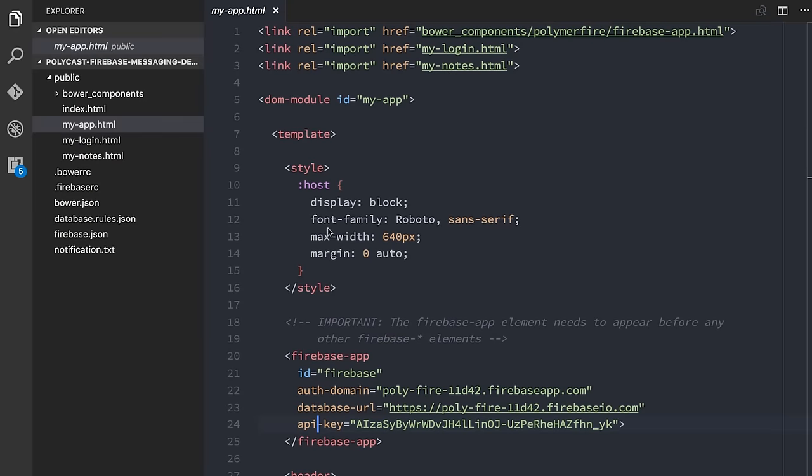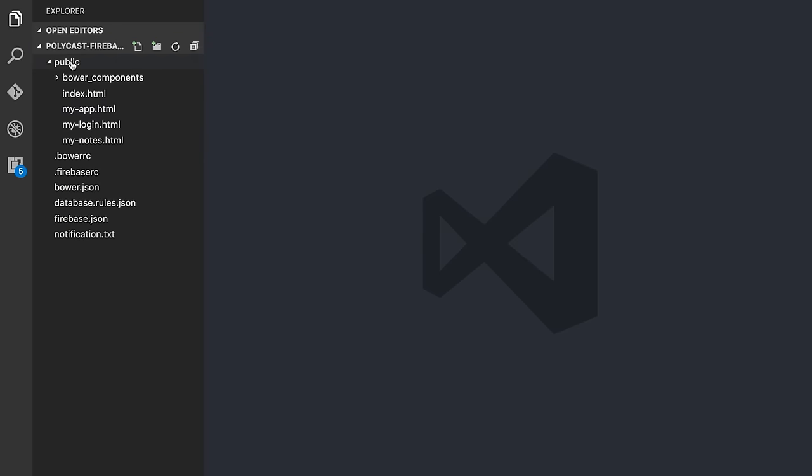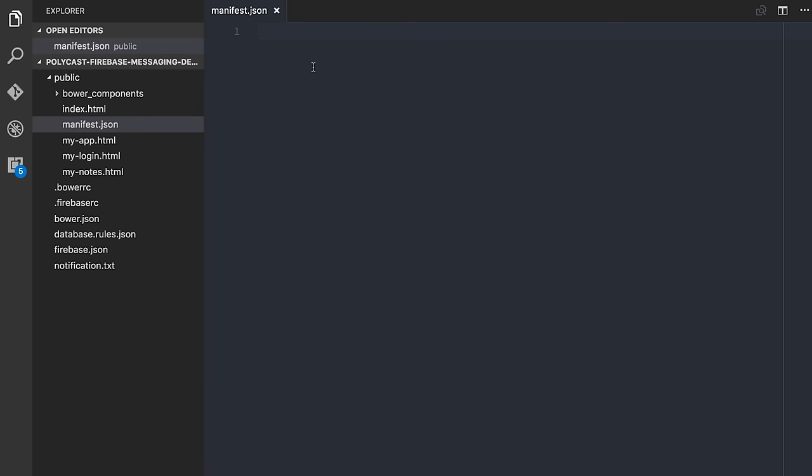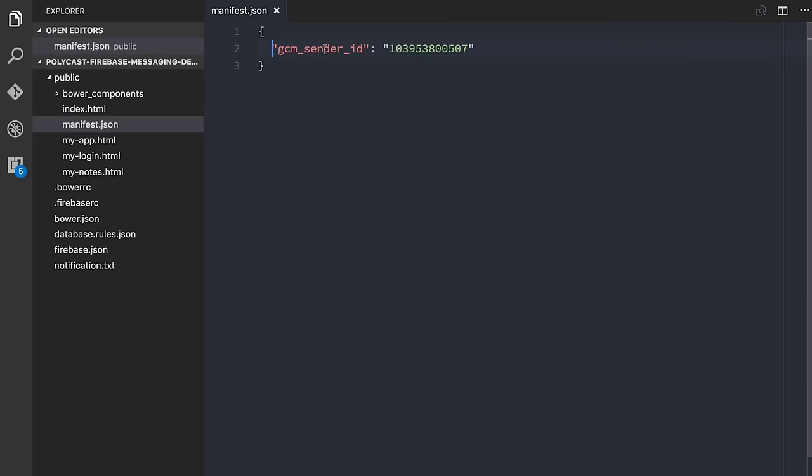I'm going to go over to Visual Studio Code. I've got this project that I've already started. I'm going to create a new file called manifest.json, and inside of here, I'm going to paste just that one key. You might already have a manifest JSON for your project, with a few other things inside of there. That's cool. Just make sure that you include this one key somewhere in your manifest.